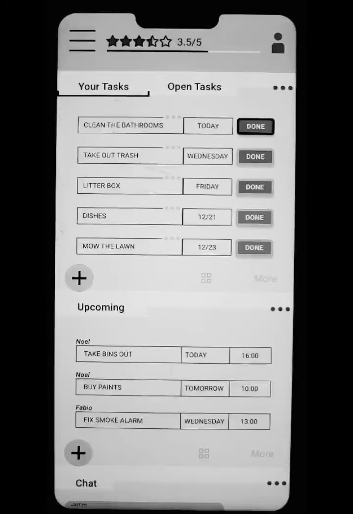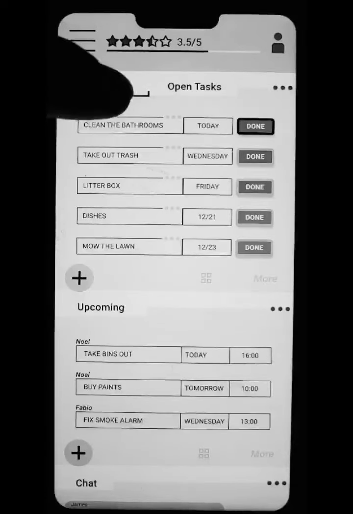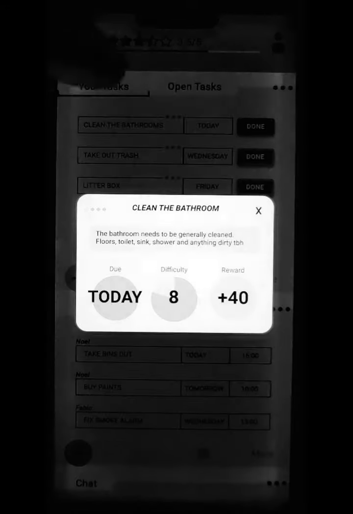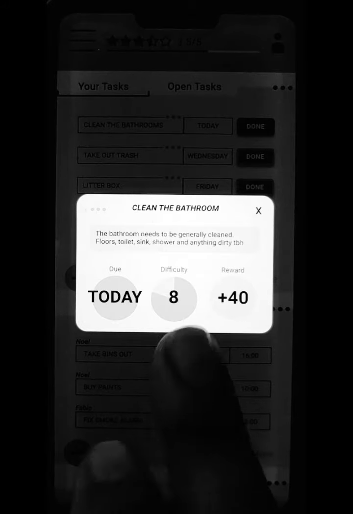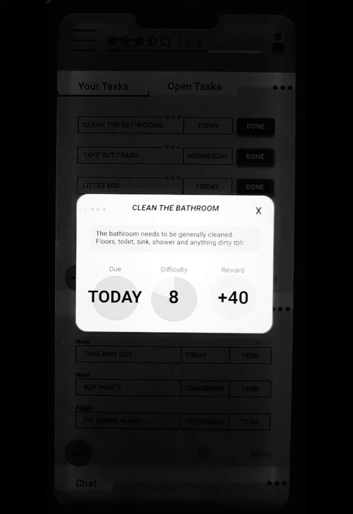We've got a list of tasks that we've committed to or have been assigned to us. And from there you can go directly into a task and it shows the title of the task, a little description, when it's supposed to be done, how difficult it is, and the reward.